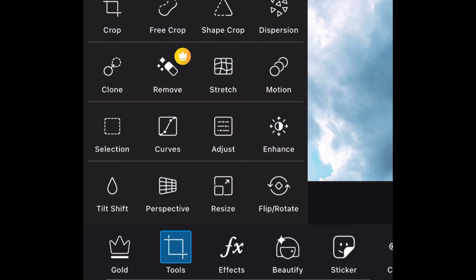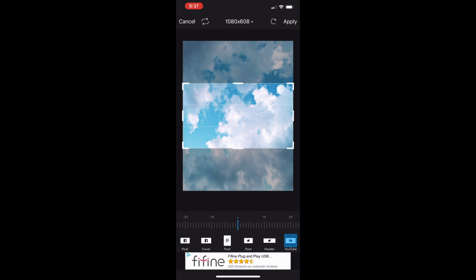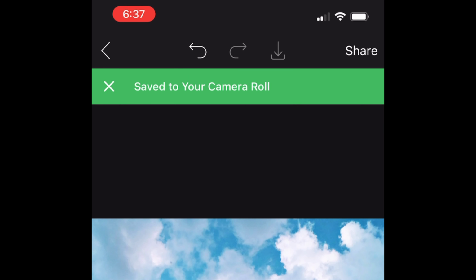And then what you can do is use the tools and then click crop, and then you'll see an option to scroll all the way to the right and then click the YouTube option. So this way it will size your thumbnail to the size that we use for YouTube. So it's very easy, you just have to choose that, and then it should give you the size that you need. And of course you need to adjust your photo. After that, you just need to save it, and it will go to your camera roll or the gallery. So it should be ready.